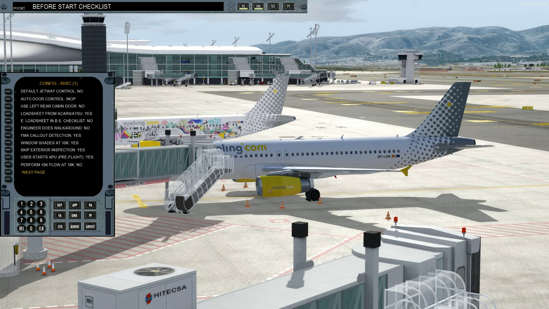Especially here in Spain, which we are in right now, Barcelona. Especially in Spain, they're very strict on noise abatement. So the APU needs to be started at around 5 minutes before pushback, and no earlier than that. Not any earlier than that. So setting this setting to yes is quite important, and will actually be a part of the procedure tutorial that I'll be doing. So please make sure you set that to yes.